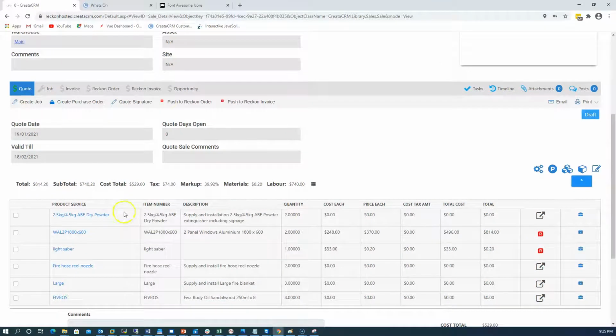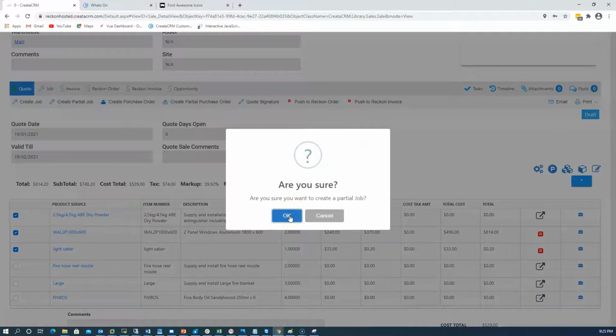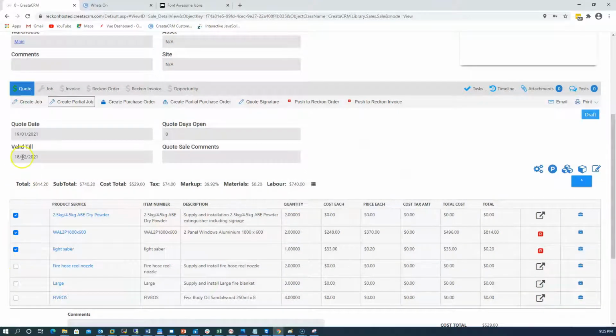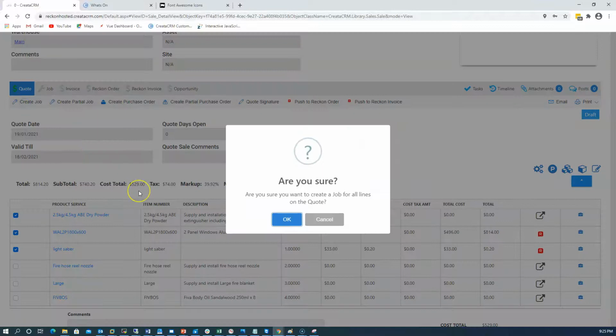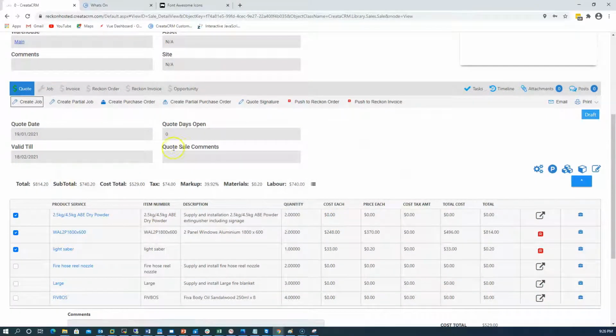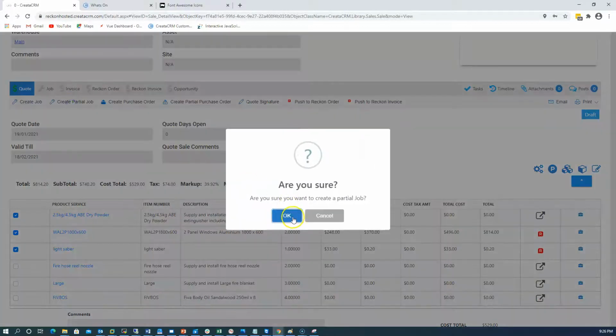On this occasion, we're going to select certain items that we want to invoice. Let's do a job. We're going to do a partial job here, so we create a partial job and click OK. That's simple: you just select the items. You can simply create the whole job, or the items, or a partial job as well. So we're just going to do a partial job here and click OK.